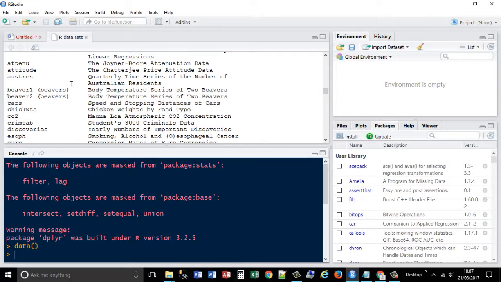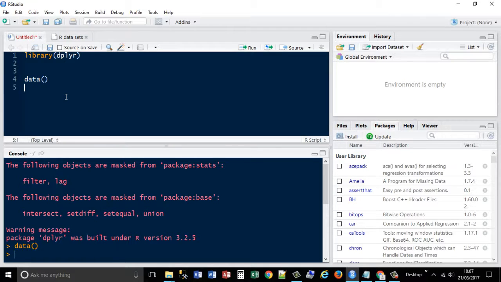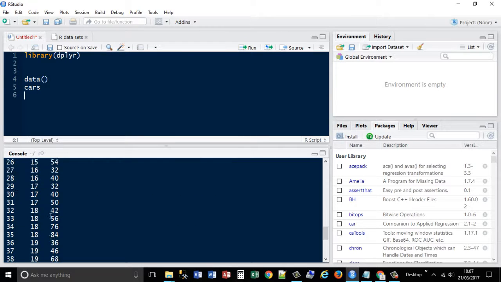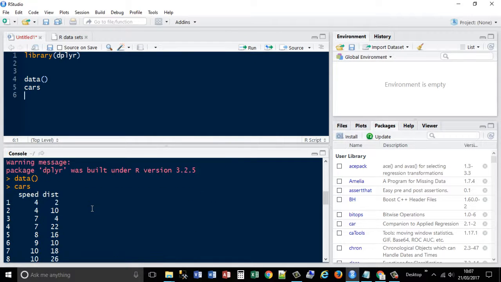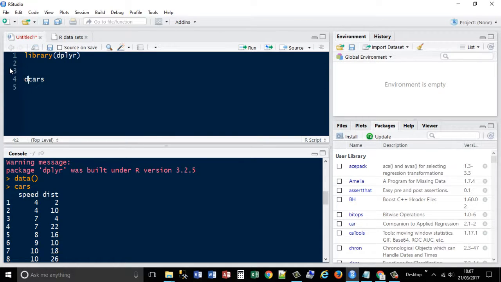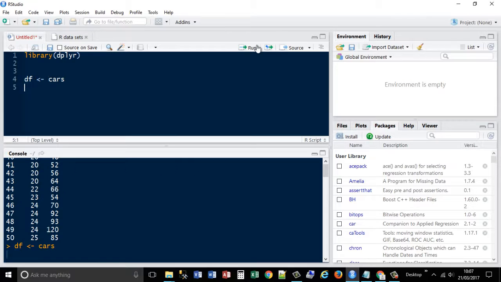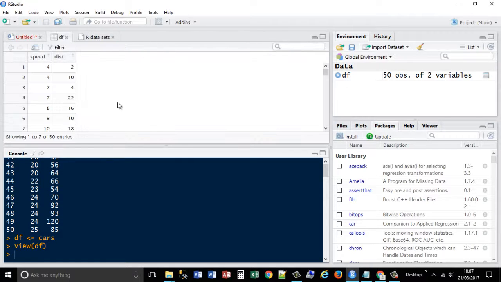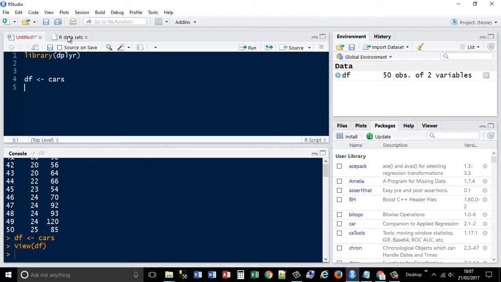Should we use the cars data frame? Let's have a look at cars. So if I just run that, okay. Oh, it's speed and distance. So yeah, we can use that. Let's set that as our data frame. Okay. So that add that to a data frame. You can see now we've got 50 observations of 2 variables.